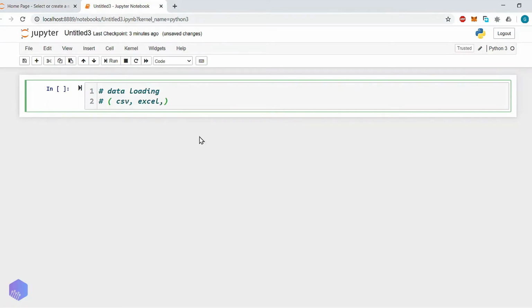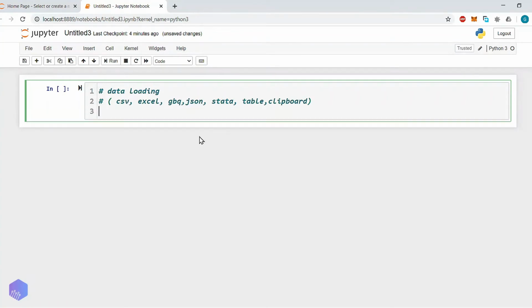GBQ file, JSON file, then SQL query file, then SQL table file, so SQL file, then clipboard. So various kinds of file formats are supported by pandas. Pandas has an implementation, and using this implementation we can load the data into our environment and then we can use it.